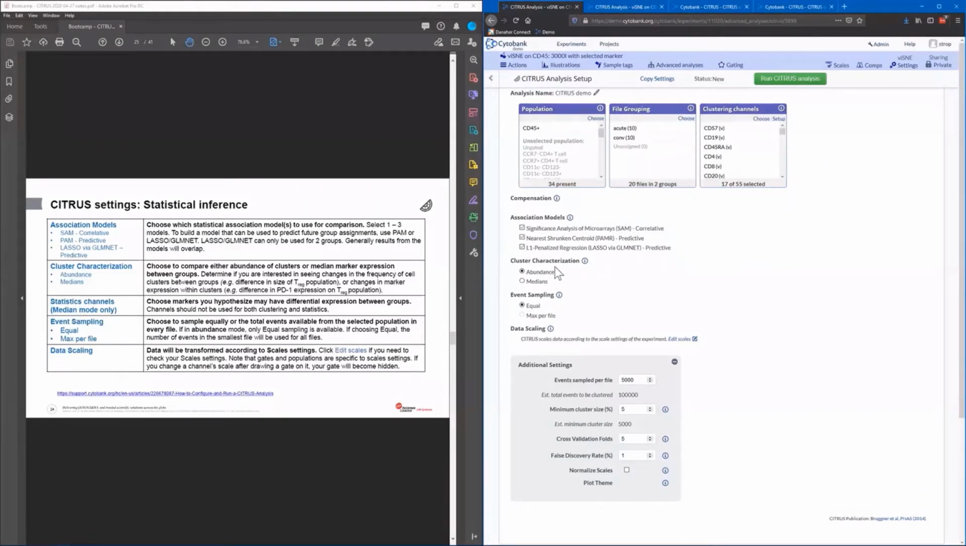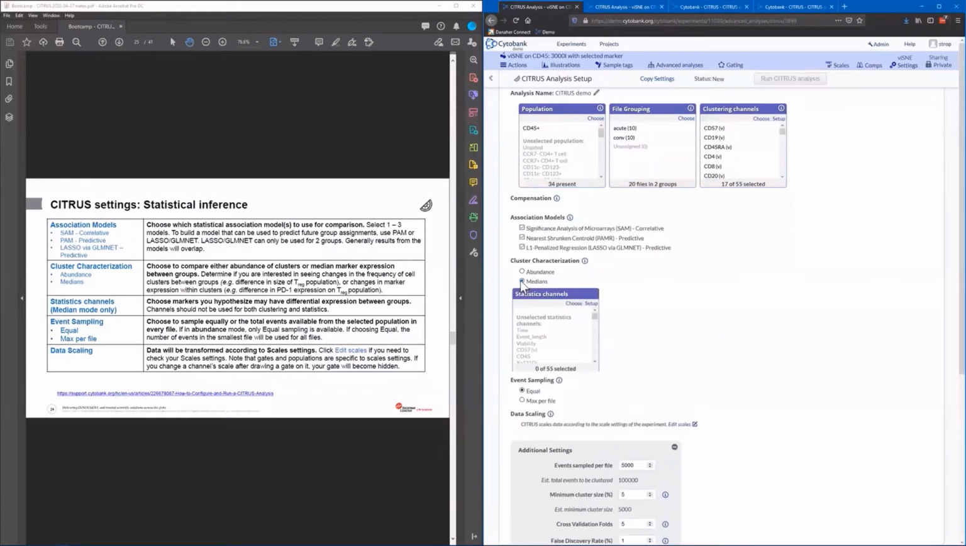Then we will choose to run in abundance or median mode. In abundance mode, we'll be comparing the abundance of each cell cluster across groups, or in median mode, we'll be comparing median marker expression of selected markers within clusters across groups. So if we choose abundance, that's the only setting we need to choose. If we switch to median mode, another window will pop up where we can choose which channels we want to use for statistics, which channels we want to be used for comparison. And these channels, in that case, you probably want to be different than the channels that you select up here for clustering. Today we'll use abundance.